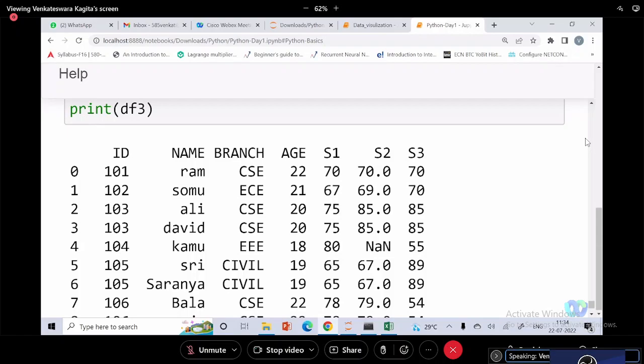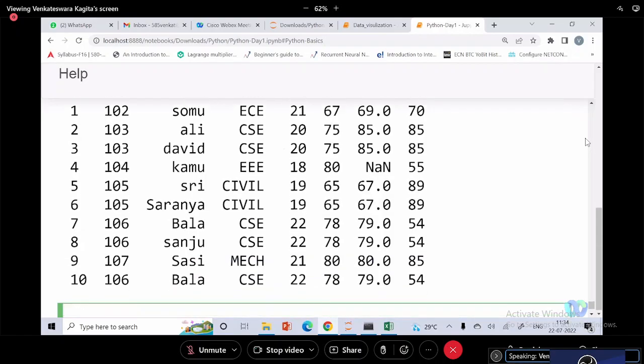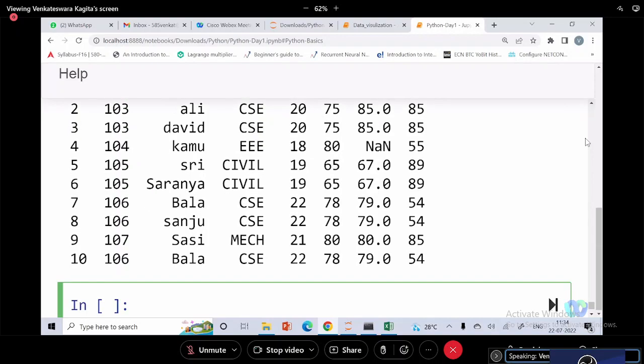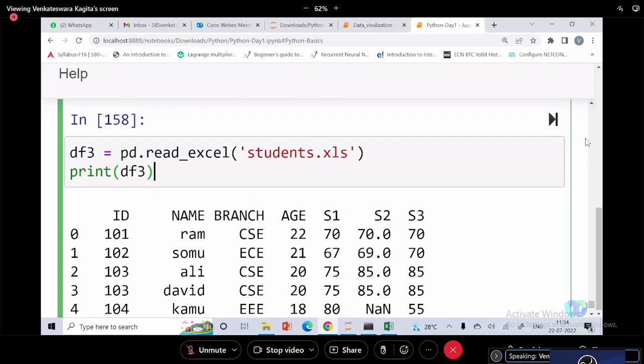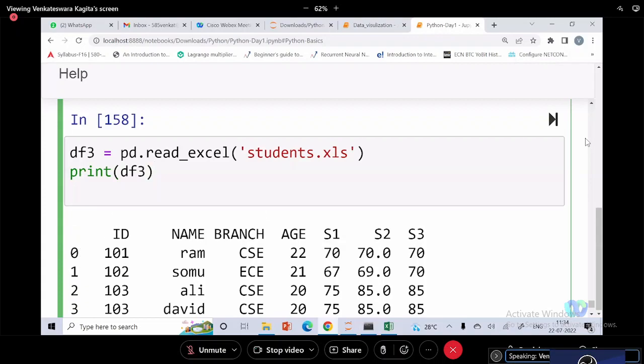Now if you observe this, there are some duplicate entries. Index number 7 and index number 10 are duplicates. See that: 106 Bala, CSC, 22, 78, 79.0, 54. All of them are the same, right? So these two are the duplicate rows. If you want to remove the duplicate rows, there is a function called drop duplicates.